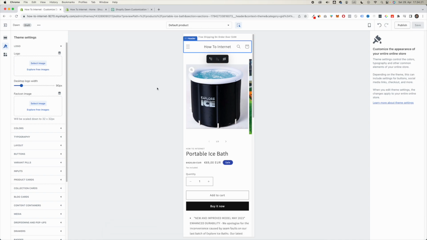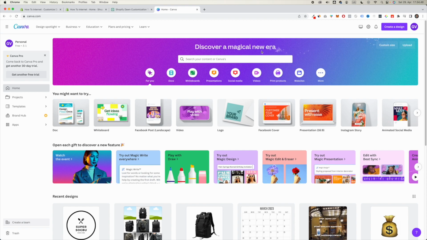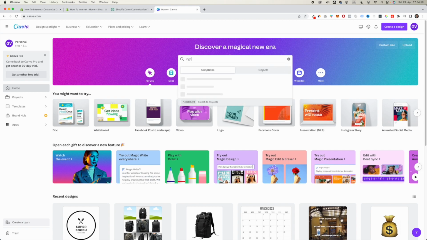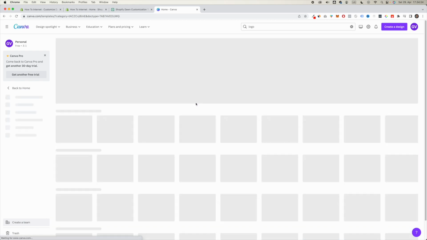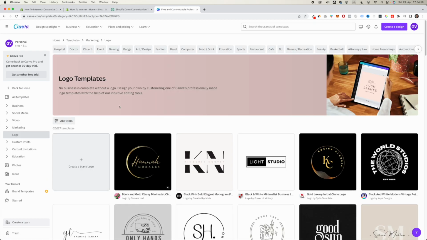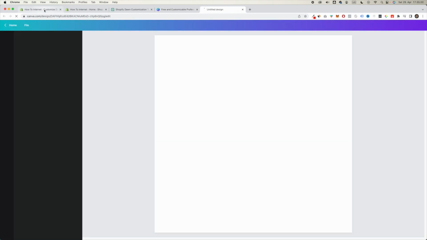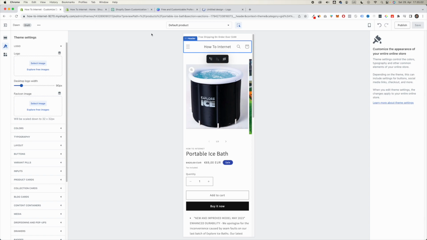If you don't have Photoshop, you can use something like canva.com. Once you log into Canva, search for a logo right here, and it's going to give you a logo. Select this 500 by 500, which is just a square, and we're just going to create a blank one. I'm going to keep this super simple, nothing complicated.